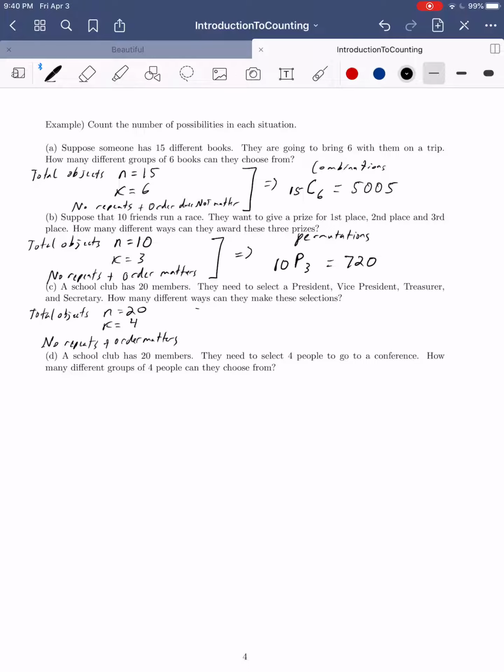Order matters. That tells us that we can do this using permutations, and we should calculate it as 20P4 because we've got 20 total objects, 20 people to choose from, and we need to choose 4 of them. So we can do that, put in 20, then hit math, PROB, go to nPr, type in the 4, and you should get a very large number, 116,280. So we're saying that there's 116,280 different ways that they can pick their president, vice president, treasurer, and secretary.